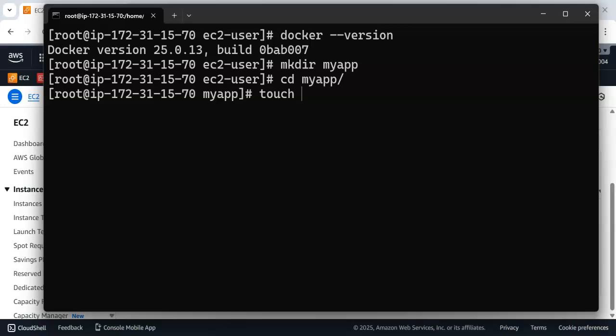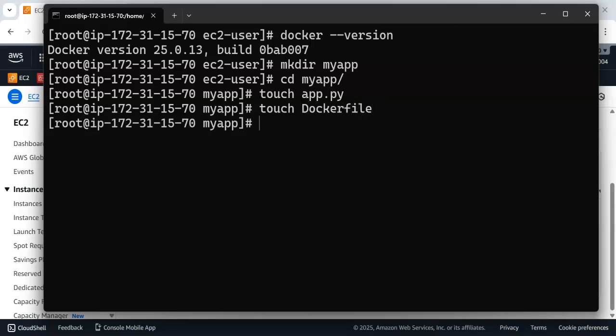Here I'll give a quick demo of the Dockerfile first, and then we'll talk about Docker Compose as well. Okay, so let me create app.py and Dockerfile. Question: can I change this Dockerfile name to something like my Dockerfile? Yes, you can do that, but you have to mention it specifically while building the image. I'll not do it right now. I'll just keep it Dockerfile.